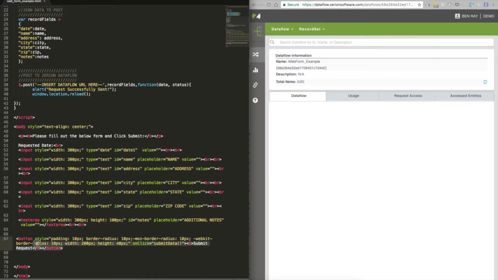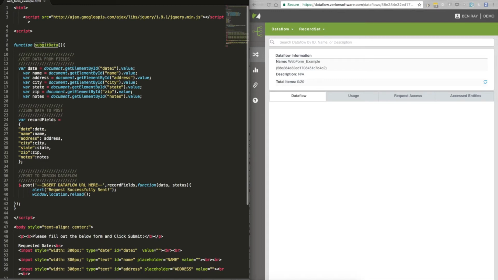And then at the very end here, you're going to see I have a button called Submit Request, and when it does on click, it's going to call a function called Submit Data. So once we fill out all these and hit Submit Data, it's actually going to move up here to our function called Submit Data. And I have a couple variables set up for each of the different fields.